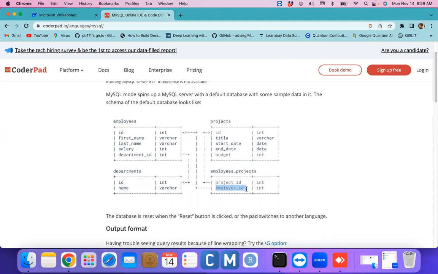Now this employee id is the foreign key, but in employee projects, project id itself is a primary key. Meanwhile, projects is a table for the individual records and columns, and project id is the primary key. Okay, and department id is the primary key here. So department id could be the foreign key for the employee table. So employee and department can be related or reference each other with the help of the foreign key only. Okay, so we should know what the primary key and the foreign key are.